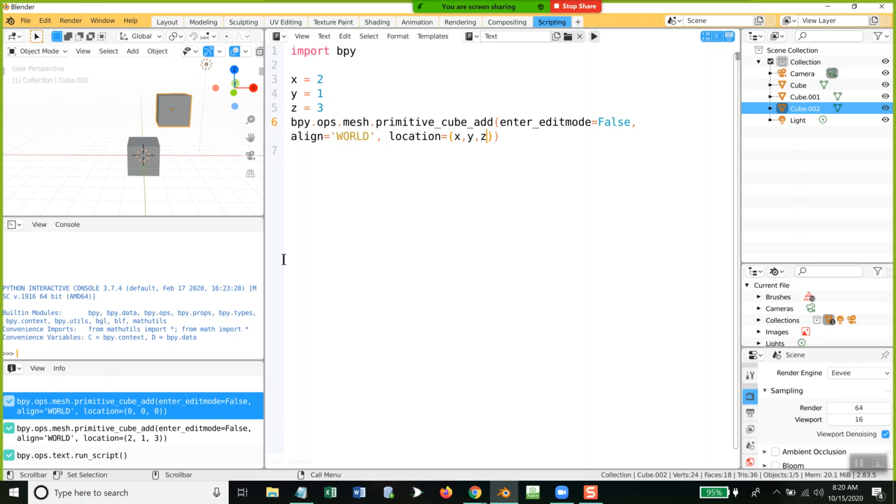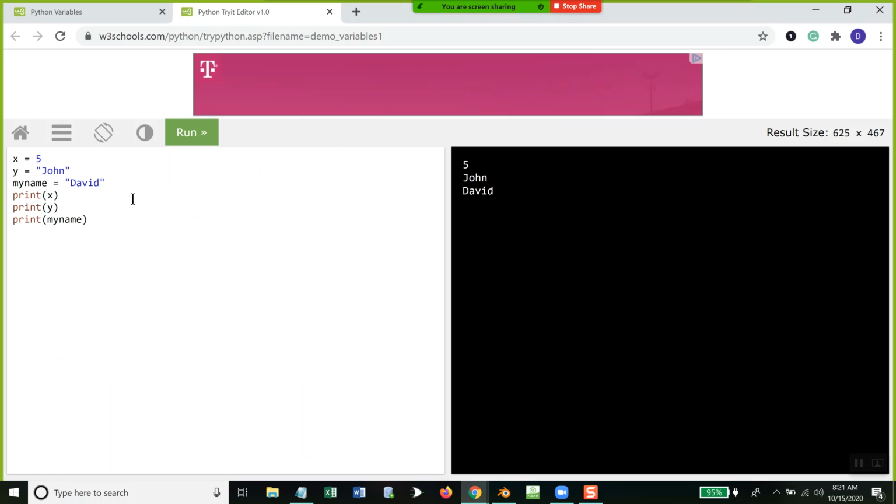But that shows you using variables. Well, maybe what we really want to do is to create a bunch of cubes. Well, let's talk about that.